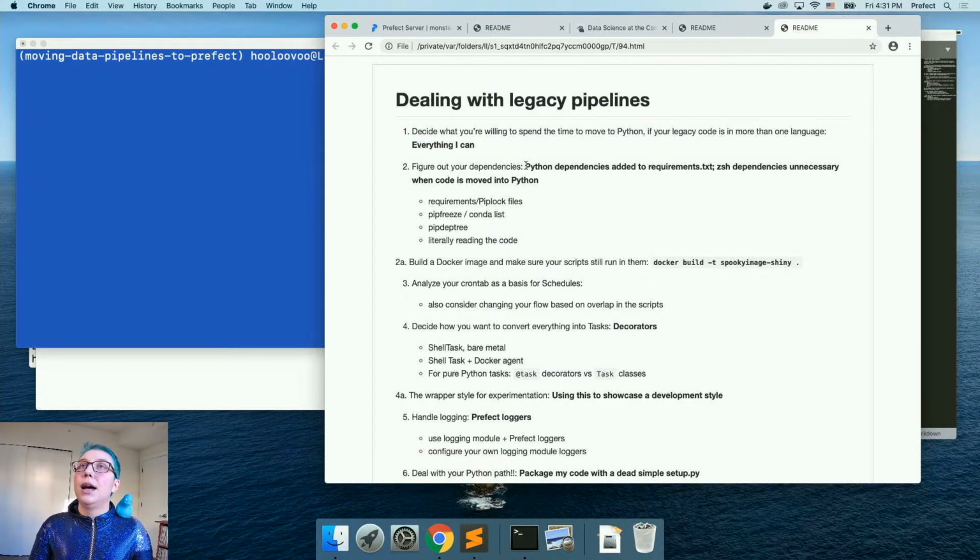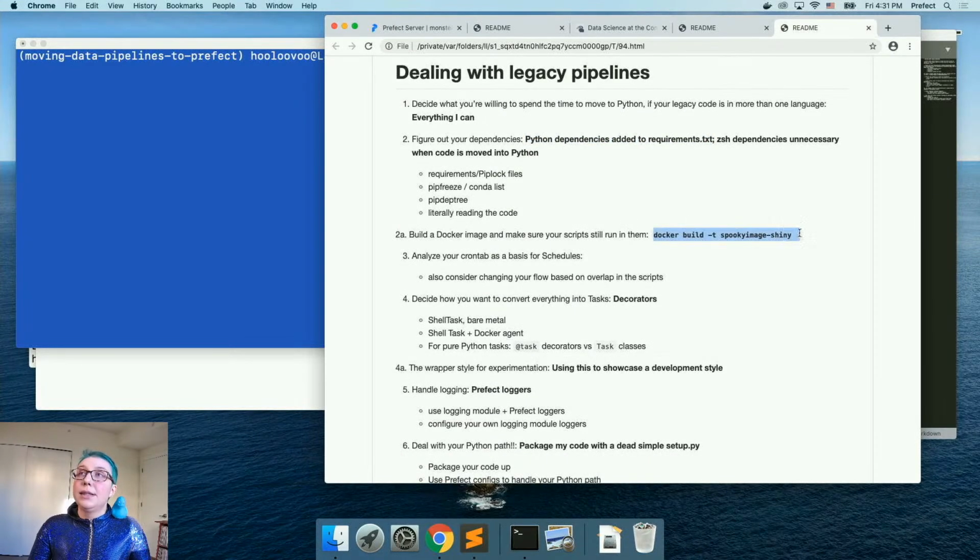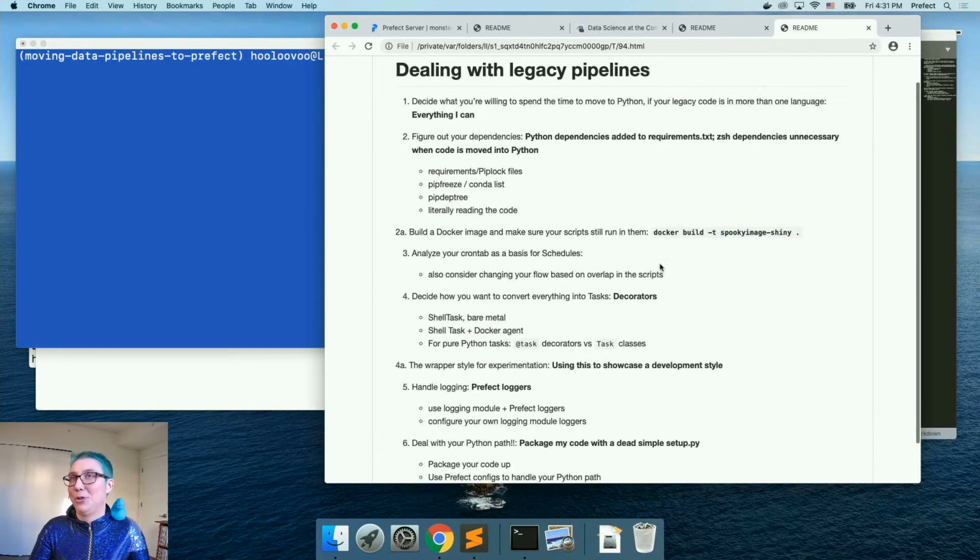And because I'm not using my bash script anymore, I can throw out the fact that I need these shell dependencies. I think I left it in my Dockerfile in reality, but I don't actually need them because I'm not going to run anything with shell. My Python dependencies may grow, especially since I'm rewriting some stuff. In my case, I think I only add in requests, which is already in the standard library, so it doesn't matter. But you could imagine if there was a new third-party library you had to add, you would need to update this. And I'm still going to make a Docker image. In this case, it's called Spooky Image Shiny. So that's my choice today.